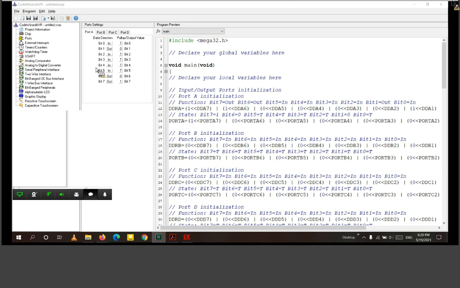That's right. We said, first of all, after chip selection, we can change the ports.